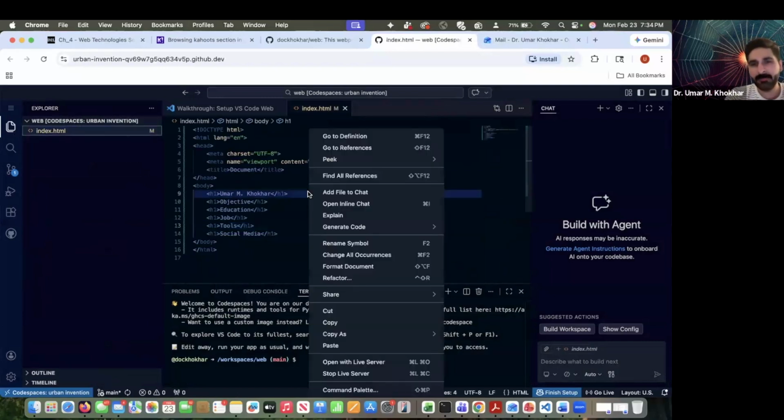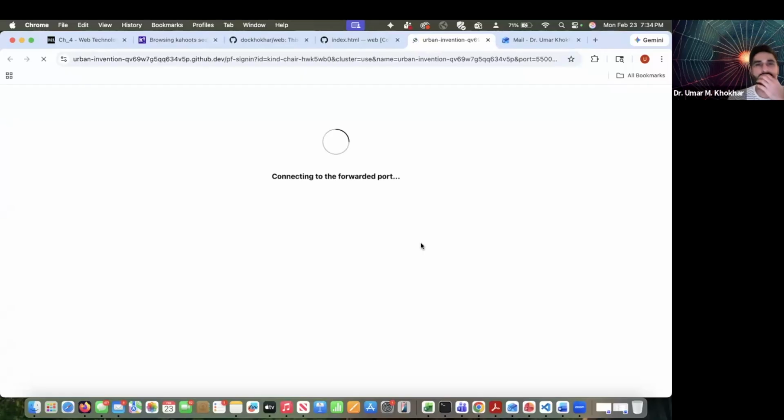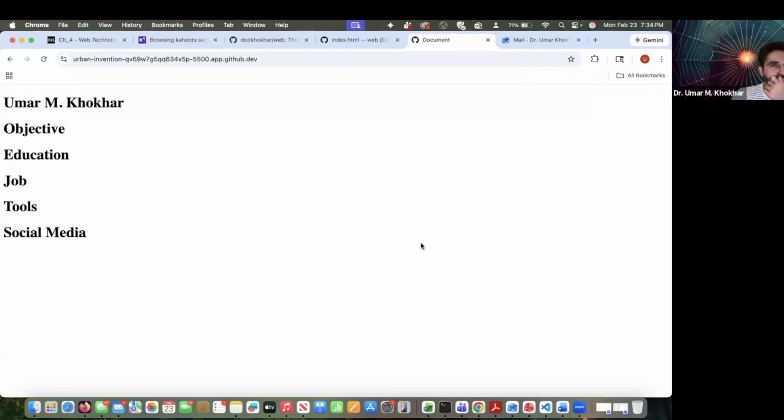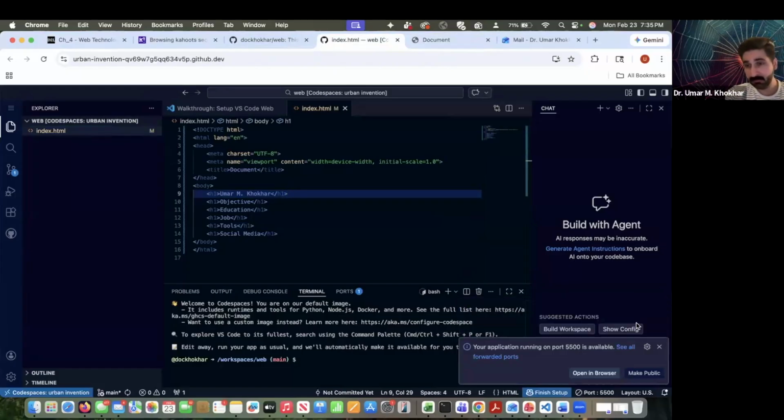Now, if I right click here, this time you will see Open with Live Server. If I open with Live Server, it's going to take a few seconds and it's going to show my page here. So you can do all the coding and everything right down here. Now, next step is once you got it done, I'm going to close this.